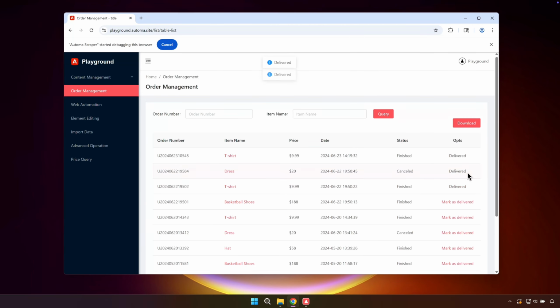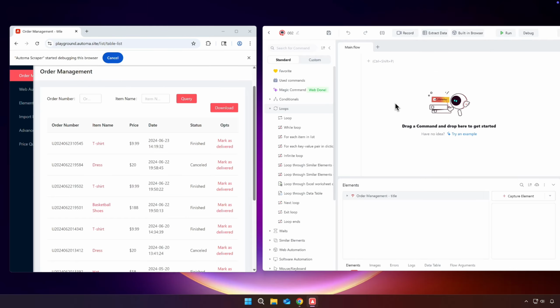In this process, what keeps changing are the delivery buttons for different orders, while what stays the same is the action sequence of clicking the delivery button and confirming. So the loop item is this column of Mark as Delivered buttons, and the loop body is the 2 click actions. All right, everything's clear. Let's start building right away.